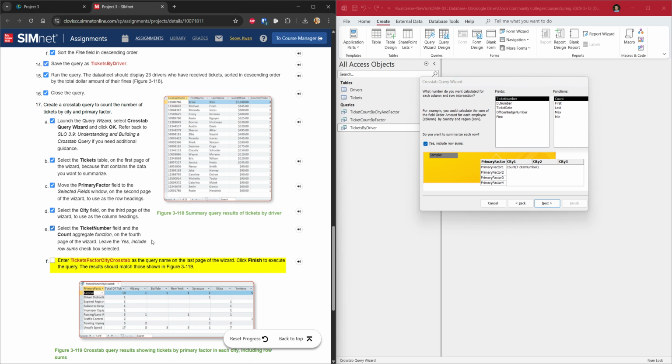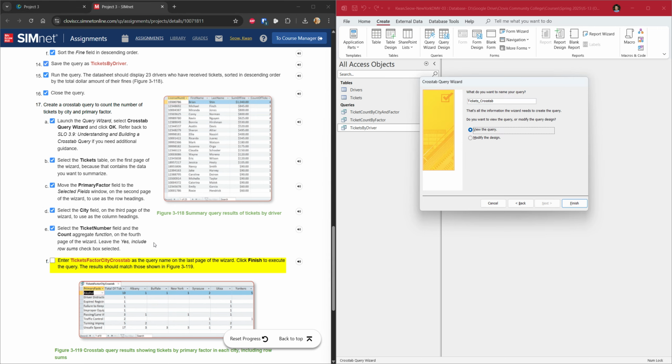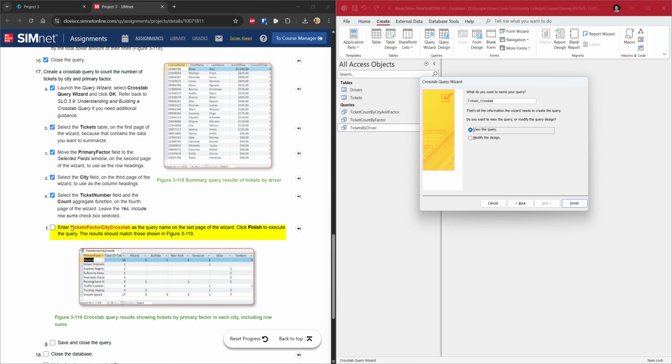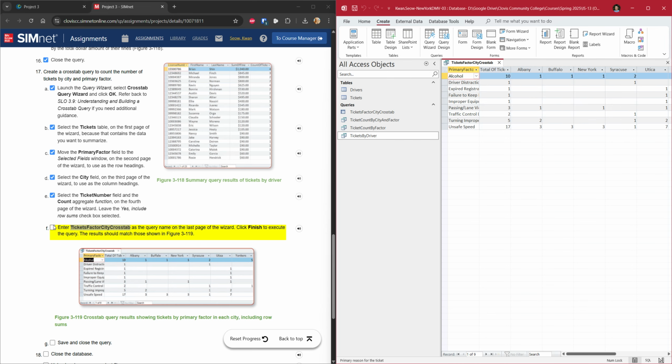And then for this window, we're really just checking that the right values are selected. So ticket number is highlighted, count is highlighted, and yes, include row columns is checked. So that looks good. So all we really have to do is just hit next. Here we just need to change the name of the query to tickets factor city crosstab. Control V. Let's go ahead and hit finish. Okay.